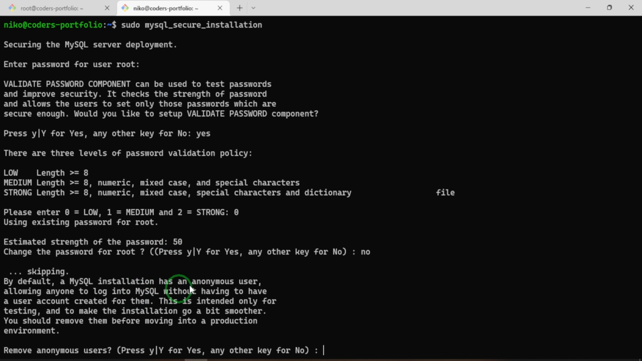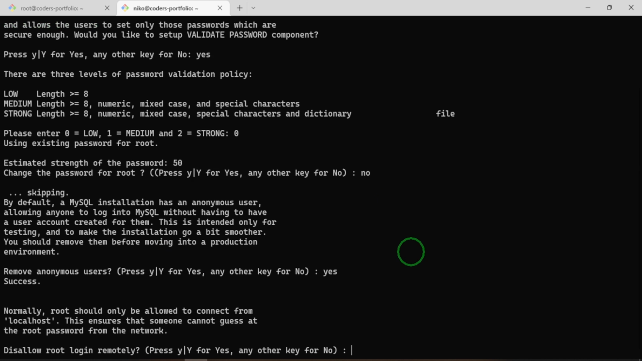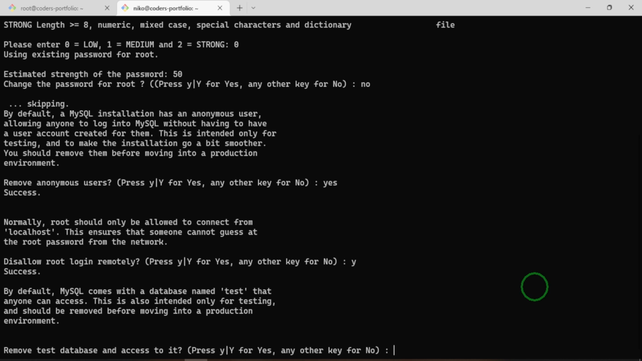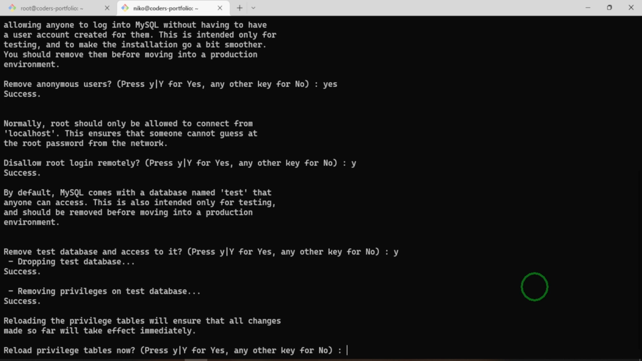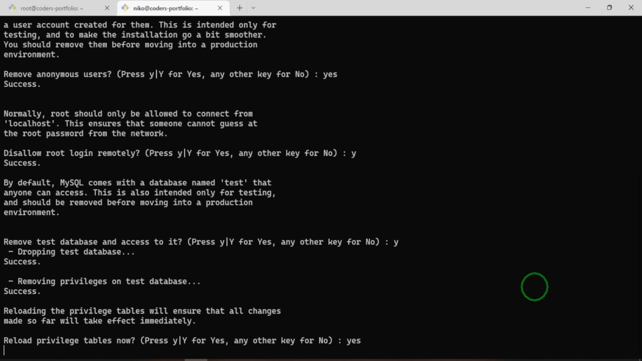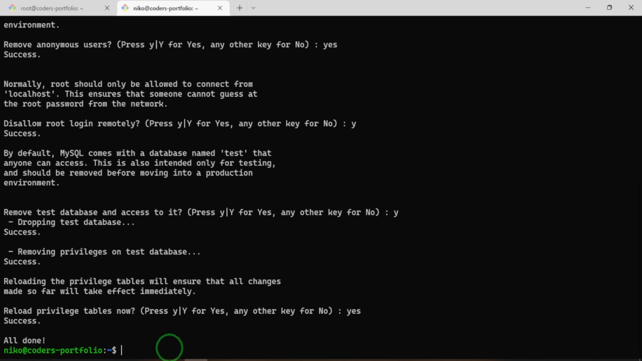So by default, MySQL installation has an anonymous user. Do you want to remove the anonymous user? And yes, because we have no idea who they are, anonymous. It's also asking if you want to disallow root login remotely. Yes. There's also a test database. Do you want to remove that? We're going to say yes, we do not need it. Then it's asking to just reload the privilege tables now. Yes. Fantastic, we are all done.